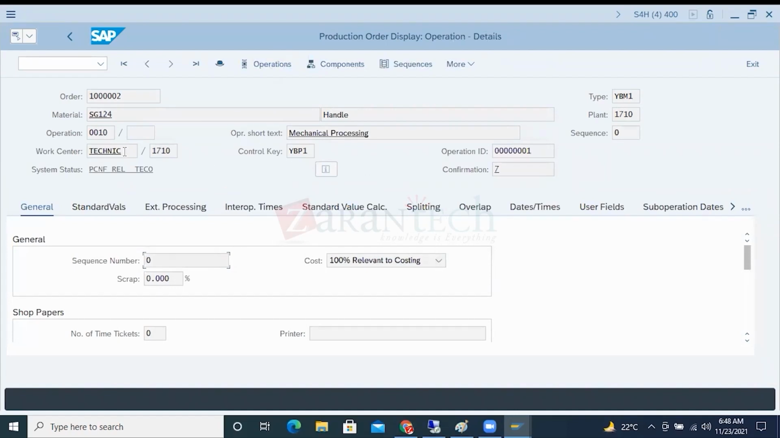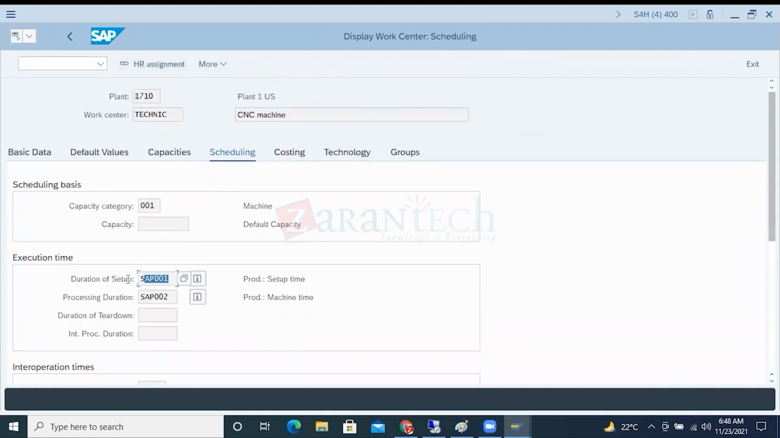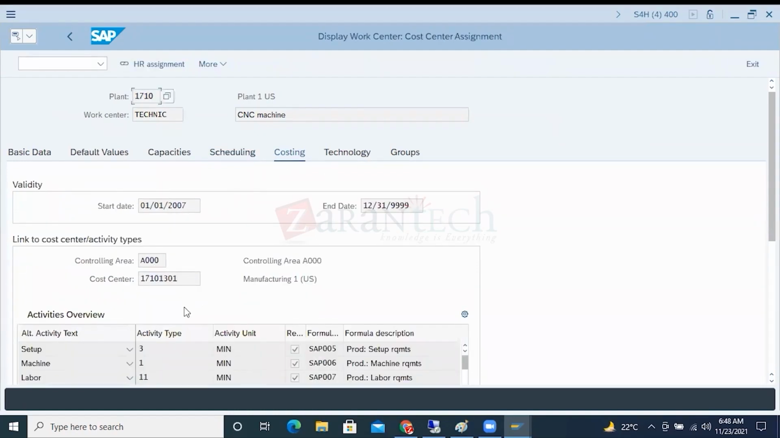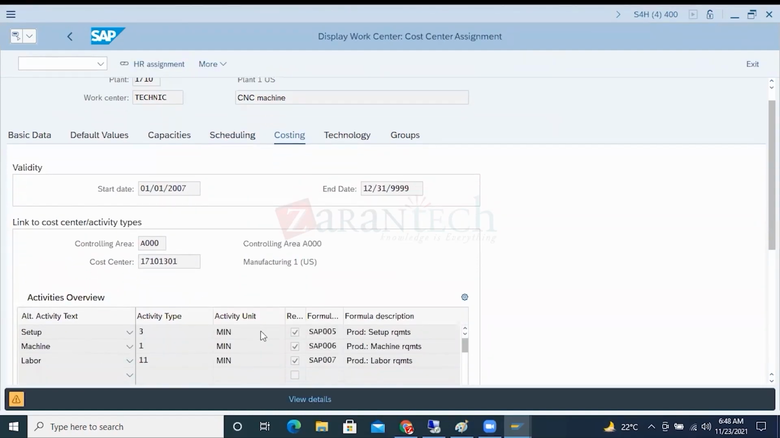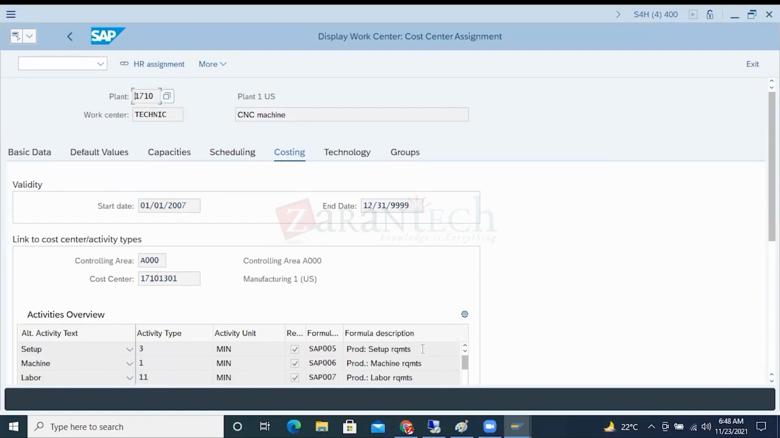I need to give the work center. And if I go to the work center, what are all the scheduling? If I go to the scheduling, what is the setup time? What is the processing duration time? If I go to the costing, what type of activities are you going to be confirming? So these all are going to be called the activities. Setup time is going to be required. Machine requirements, if I don't require the machine, these all are the activities.